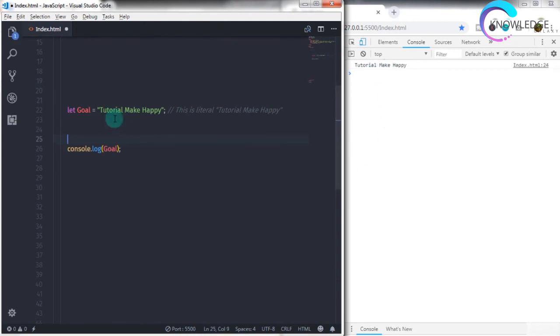You can specify this literal to the other variable also. So just say let reference is equal to goal. Now the reference has the same value as the goal variable. You can specify a literal with a numerical value, with a float value. We'll talk about this in the later tutorials. It's up to you where to use a variable and where to use a constant in your program.